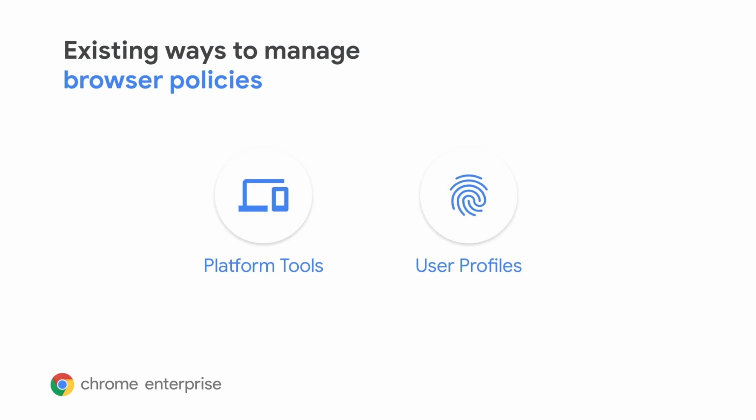So today, enterprises have two options for managing Chrome. First is to use your platform's existing management tools to set Chrome policies. If you manage Windows services, you can set policies using Microsoft's group policy objects to configure software on Windows. We offer ADMX templates to make it easy to set policies on Windows, and we offer options that are appropriate for Mac OS and Linux.